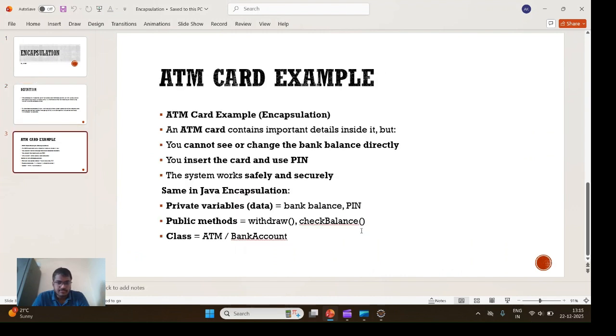Here, a perfect example of encapsulation is an ATM card. Okay, so what do you do with an ATM card? The ATM card contains some important details, but you cannot see or change the bank balance directly. With that ATM card you cannot see the bank balance. What you have to do is go to the ATM, insert the card and enter the pin. Only if the pin is correct can you see the balance.